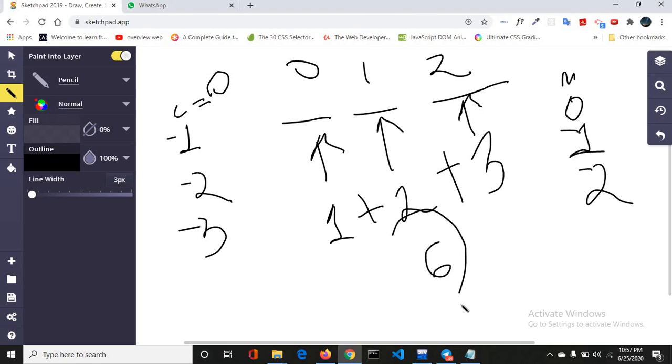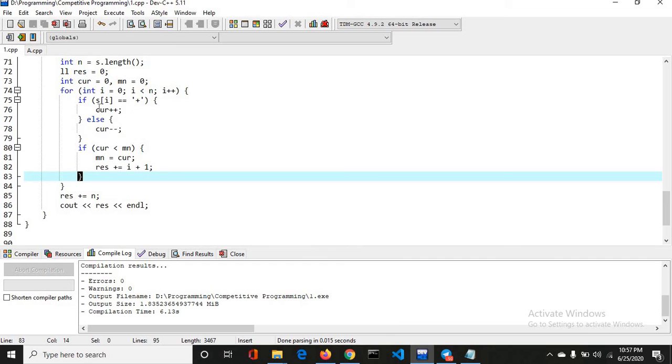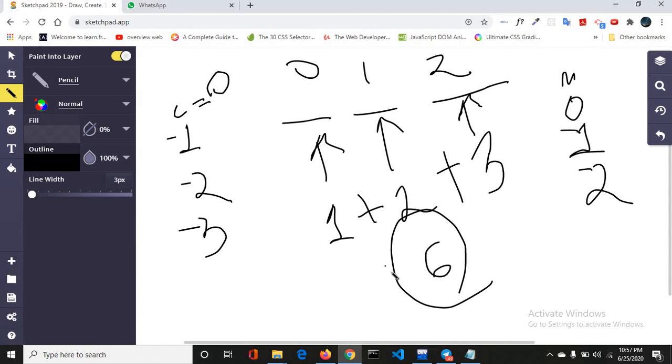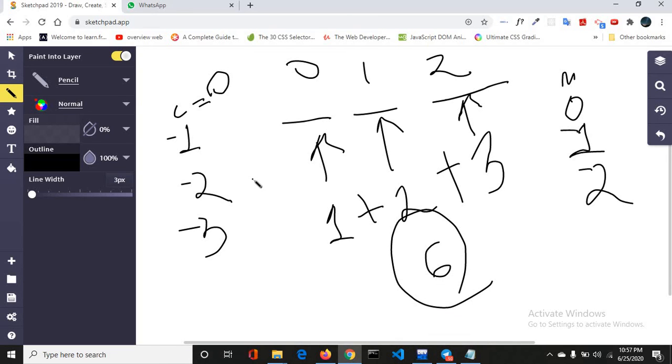So that was our answer. As you can see, we simply check that if it is positive, we increase our current, and if it is negative, we decrease it, and if it is less than our minimum, we store the index plus 1 value. So I guess the key to this problem was to know what a prefix sum array is. The next D problem is also similar to that, like Kadane's algorithm, where we apply a prefix sum array only. So make sure to check that.